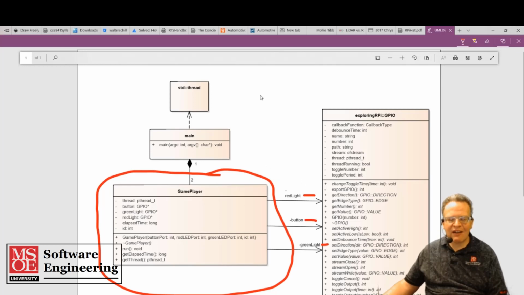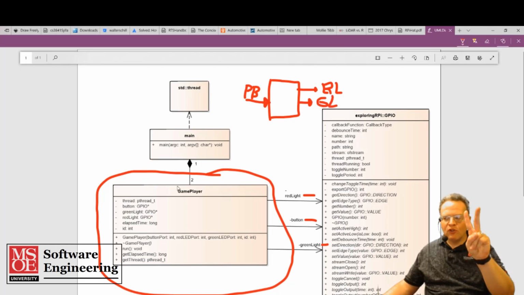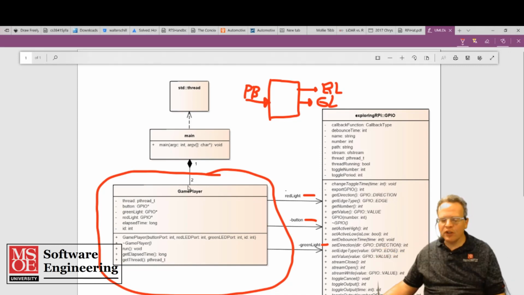So the block diagram for this class, essentially, if we think about it, our input here is our push button like so, and our outputs here are going to be the red light and the green light. There's going to be two instances of this game player, one for player 1, one for player 2, for example. And this game player is going to actually basically play the whole game.